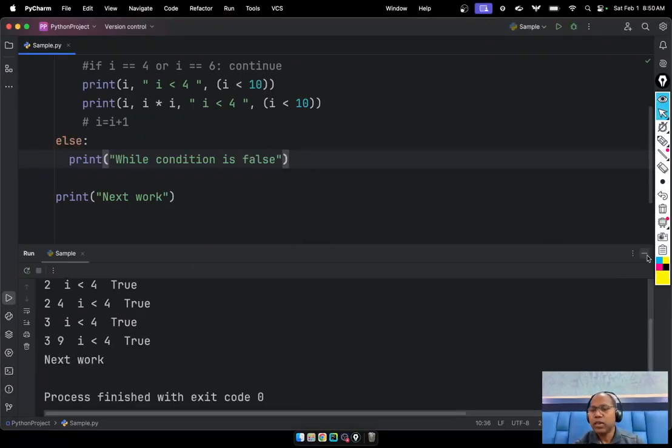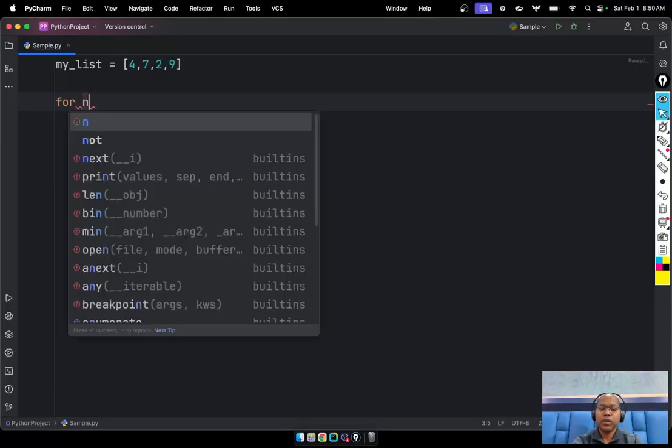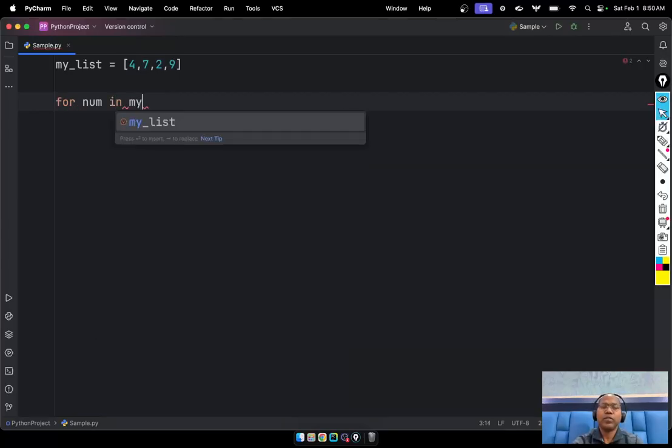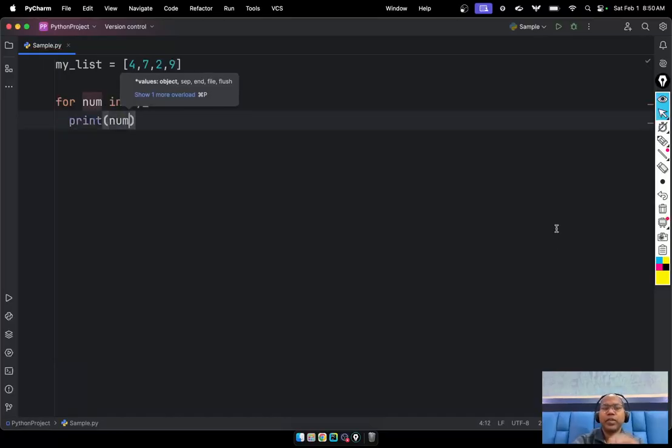So here in the case of a for loop, let's say we have a list. We have some numbers. Okay. So here you can say for num in my list colon and print num. So this is the way you write it.